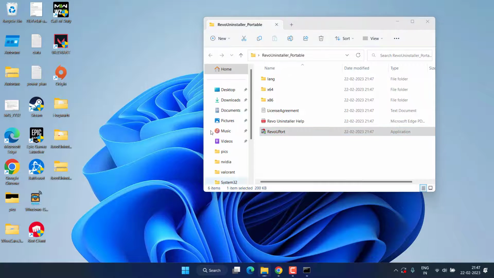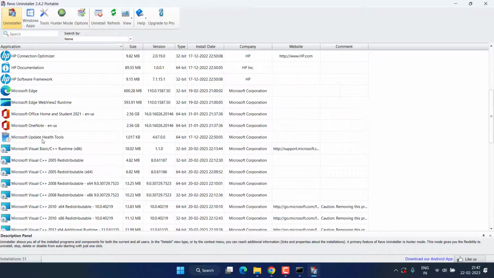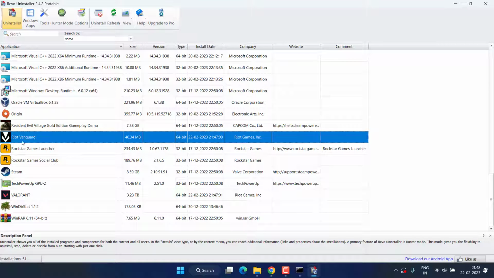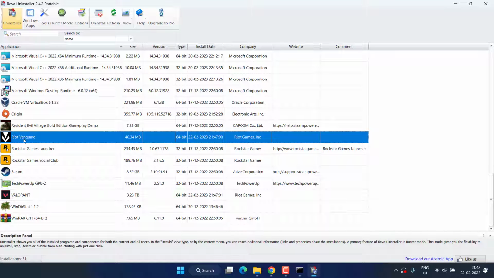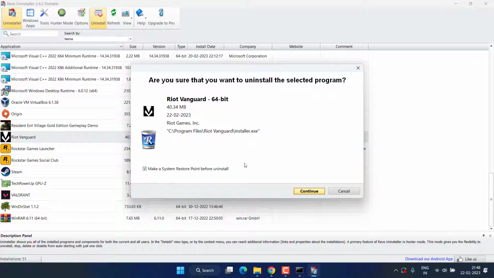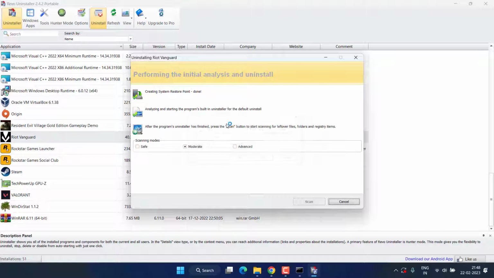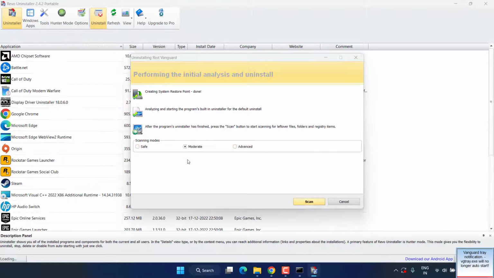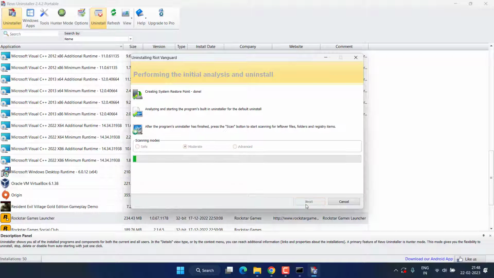Accept the terms and conditions. From here, you need to uninstall Valorant as well as Valorant Vanguard. So scroll down and there you go, Valorant Vanguard, and here is Valorant. First of all, click on Valorant Vanguard and click on the option uninstall. Now click on the continue option. Now once the program is uninstalled, this scan option will be highlighted. Click on the option scan.